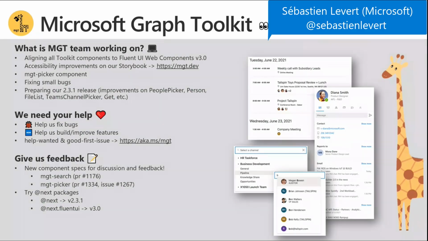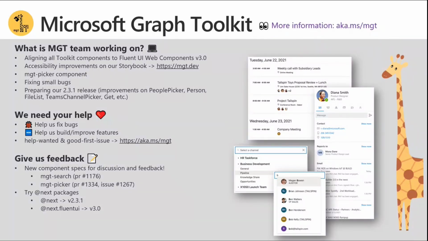Awesome. Thank you. So hi, everybody. I'm Seb. I'm the Microsoft Graph Toolkit PM. And we're currently working right now on a ton of different capabilities with the toolkit. One being able to leverage the new FAST foundation. So FAST is the web components version of the Fluent UI. So we're working really, really deeply on making that happen. We are about to release our 2.3.1 version that's going to include a bunch of improvements on our people picker, the person component, file list, team channel picker, and our get component.